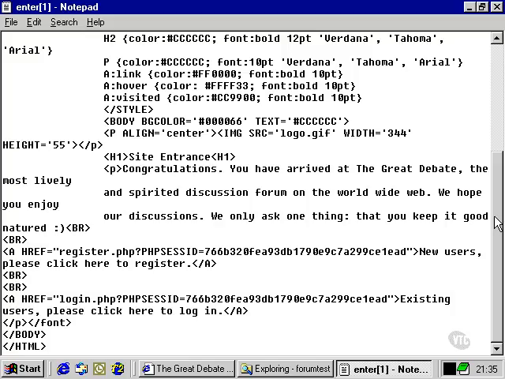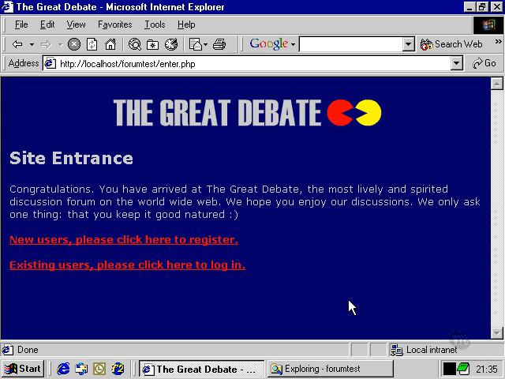So the PHP was read by the server when we made the request, processed, and then the only thing that arrived at our browser was the HTML that was served by the PHP script. This is a very important difference that you need to grasp before you move on to start making your scripts.